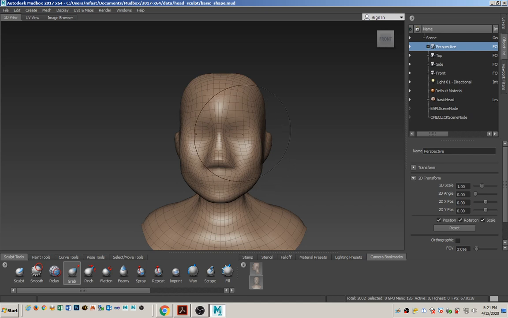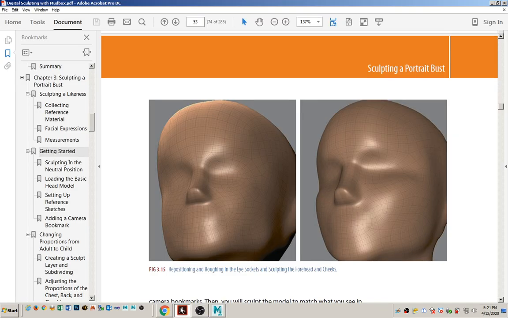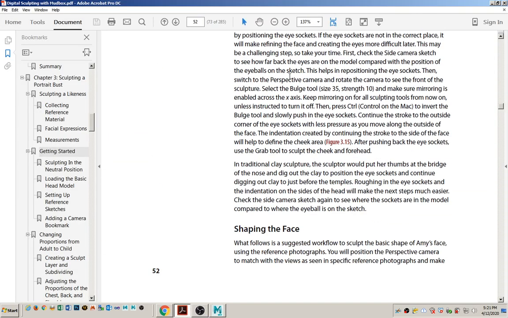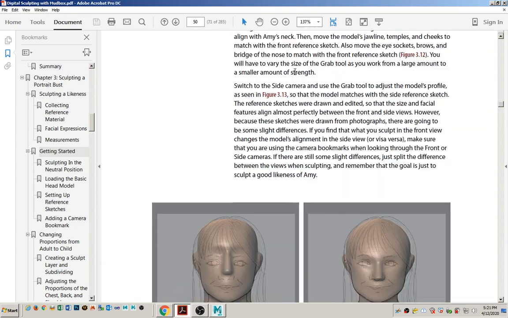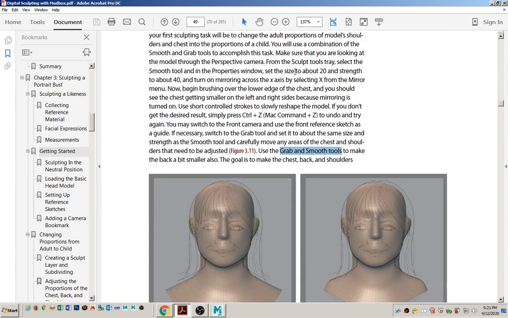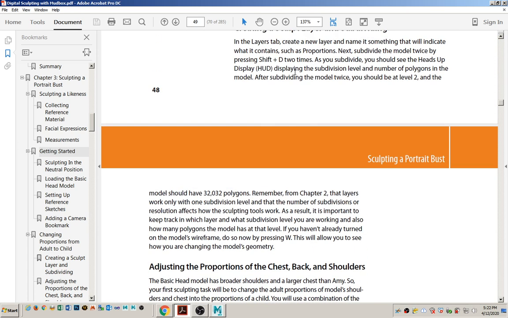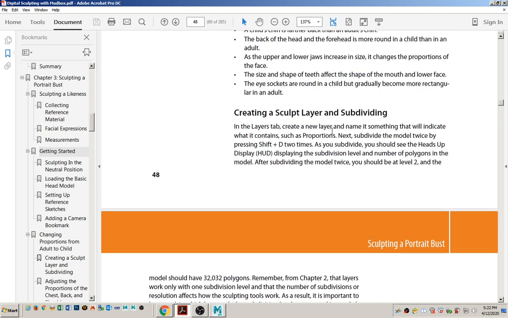to refine the model. We don't have enough vertices to work with here. So going back to the way back at the very beginning of the book, where it said way up here to subdivide twice and then put that in a layer, and I said don't do it. Well, that's what we're finally going to do. So after getting all that basic shape in there, we're going to subdivide it 2 times and put that in a layer.